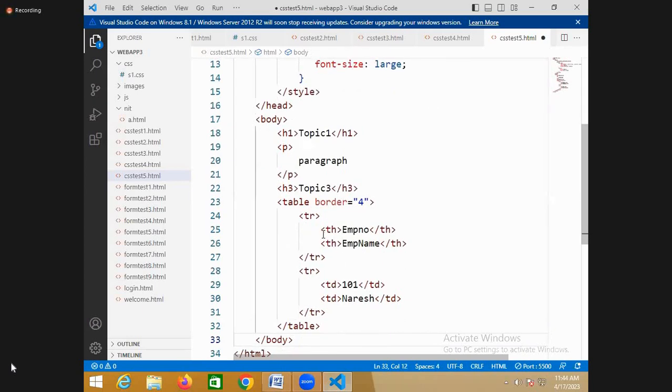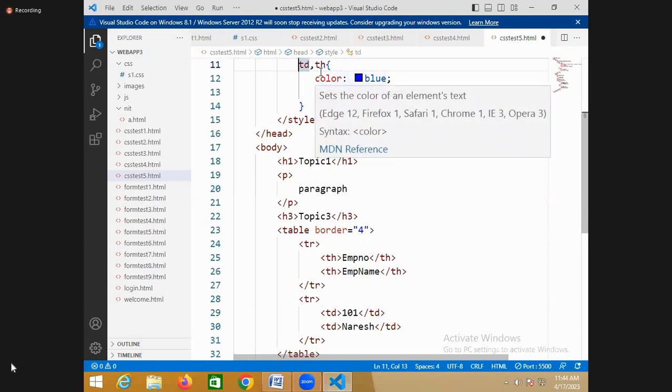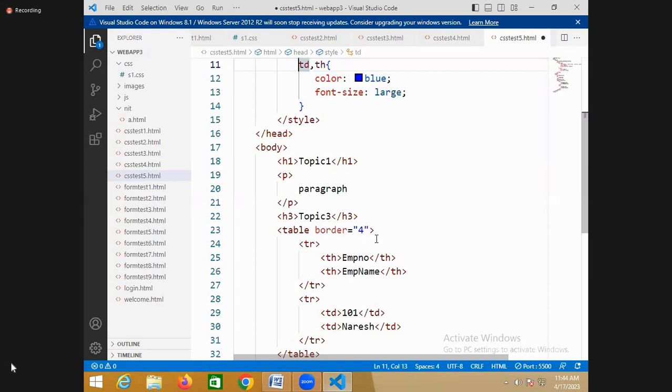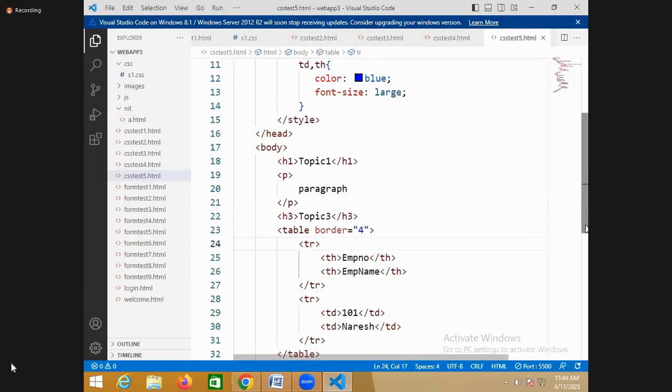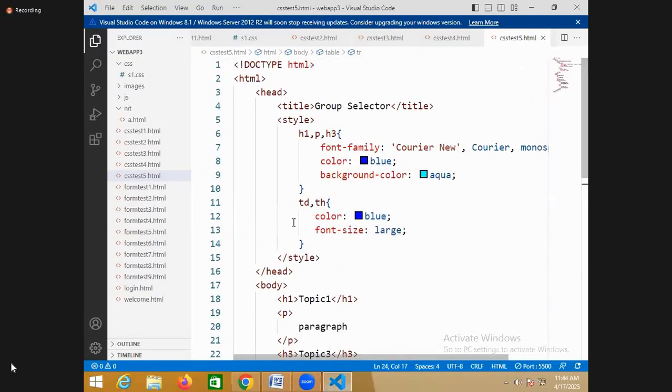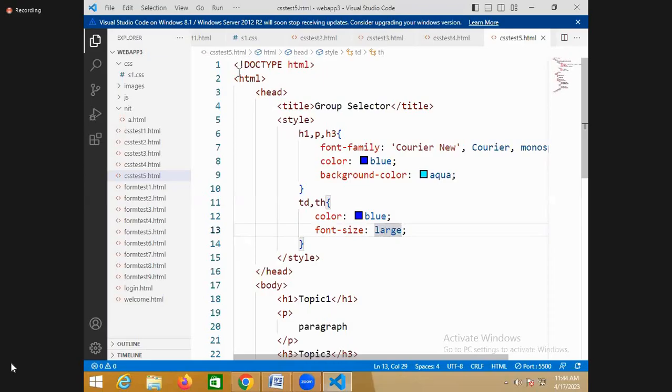But are TH and TD already elements styled or not? Yes. But as which selector here? Group selector. Now once you run this, you can see this is employee number, employee name. I've just given TD and TH. Color is blue, and font size is large. So this is called which selector here?